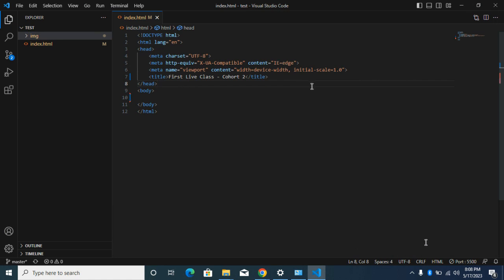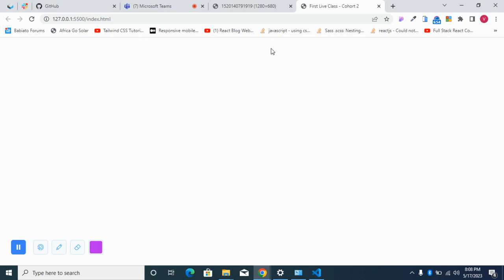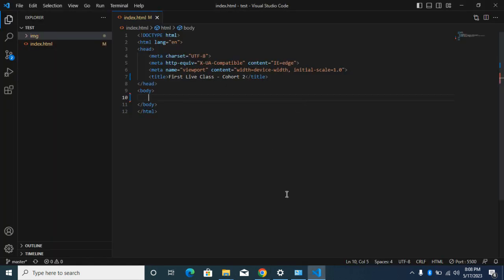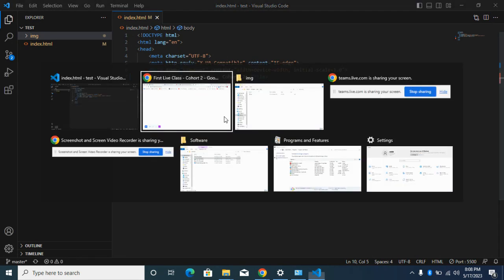And that is because we have live server on. So immediately I make any changes here, it will just reflect on Chrome. So that's the beautiful thing about a live server. Or else we would have to be manually refreshing our page, which is not as good as having something that does that for you. All right, so let's start with the header.